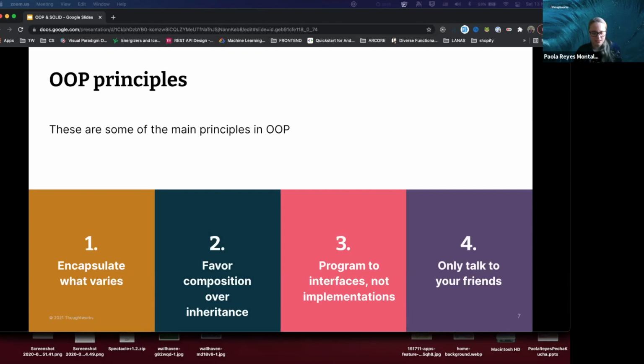And fourth, only talk to your friends. So when we're programming and designing a system, we have to be careful of the number of classes that interact between them and how they interact. Because doing this prevents us from creating designs with a lot of classes coupled together, where one change in one class could affect the other classes.